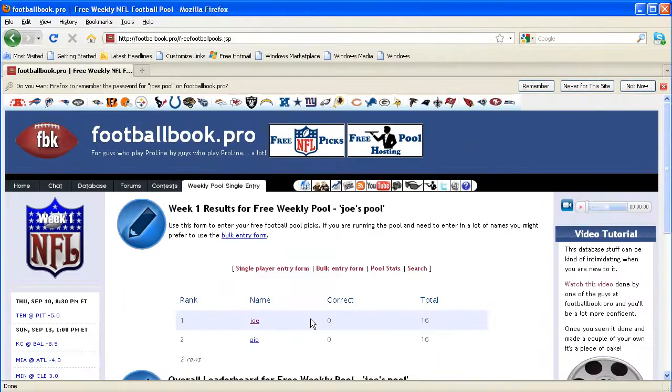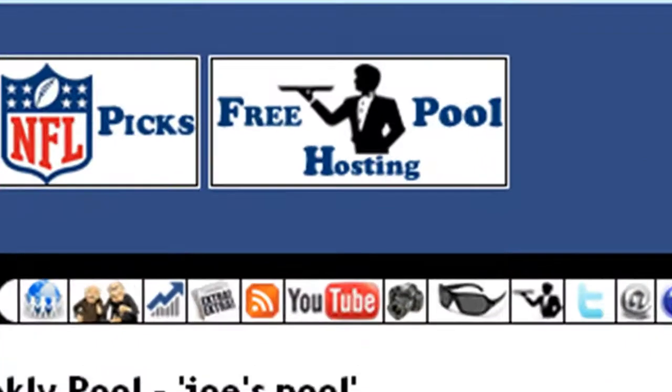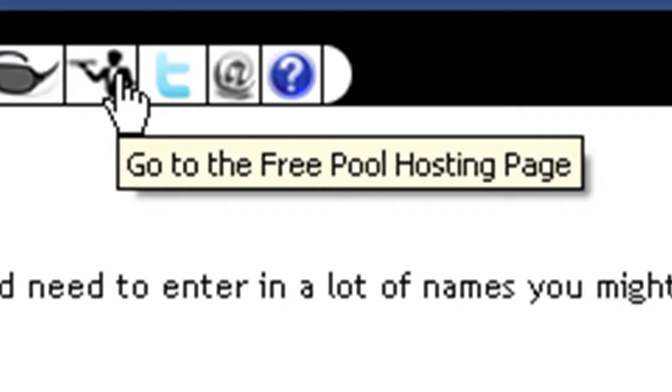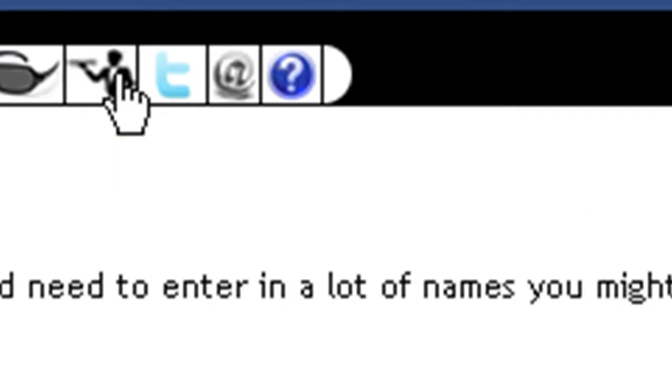Okay, so if you're going to run a pool, by the way, you can get everybody to enter their own picks by just redirecting them to footballbook.pro and having them click on the free pool hosting banner. Or you can even click on this little waiter icon here. This guy also says go to the free pool hosting page.